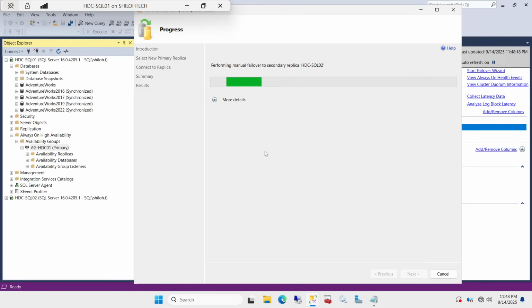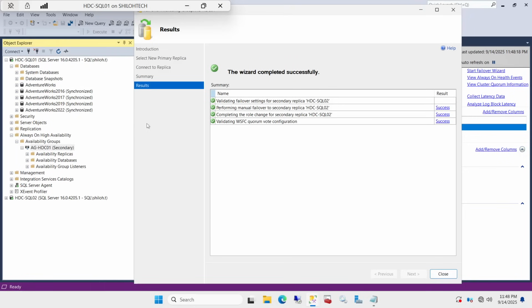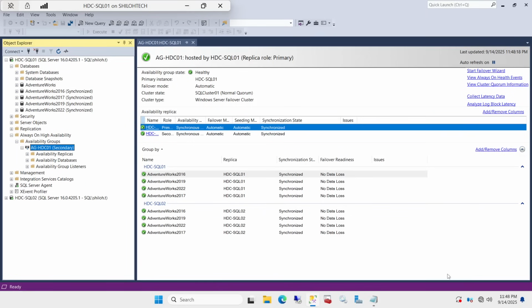And just like that, it's now switching places. We're going to wait, and that's it. It has failed over successfully. So we can close. The key takeaway from that is, please don't do it if you see data loss.